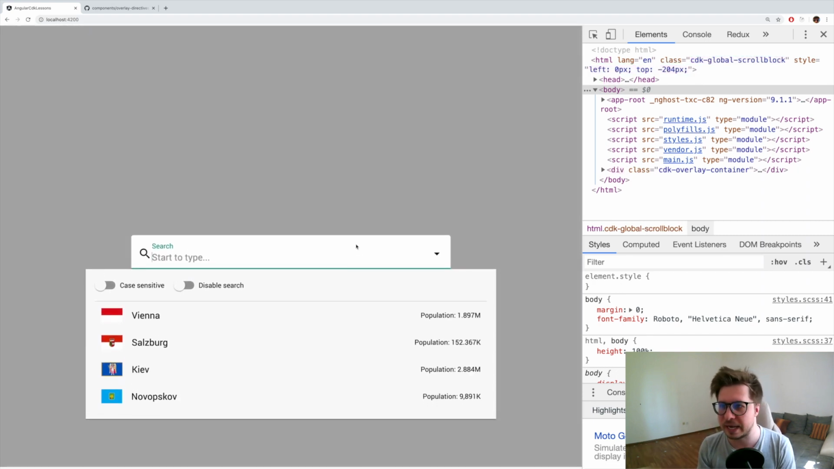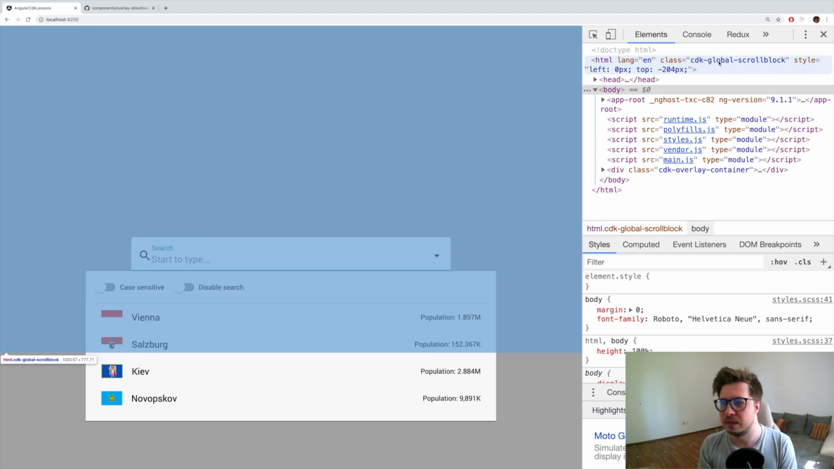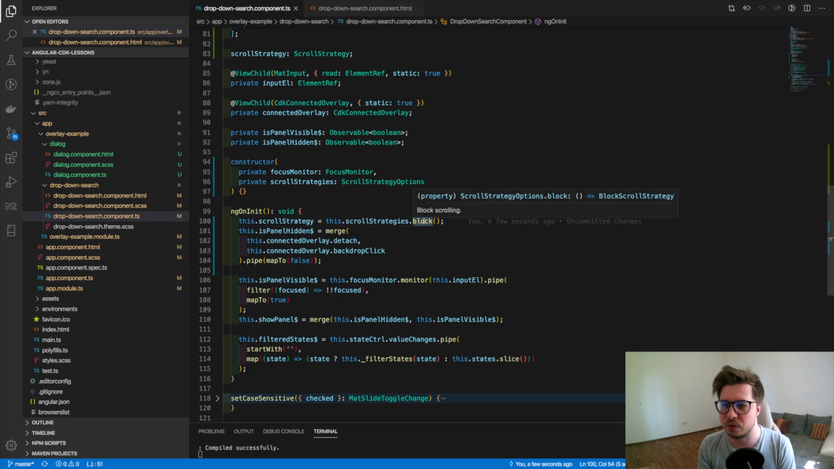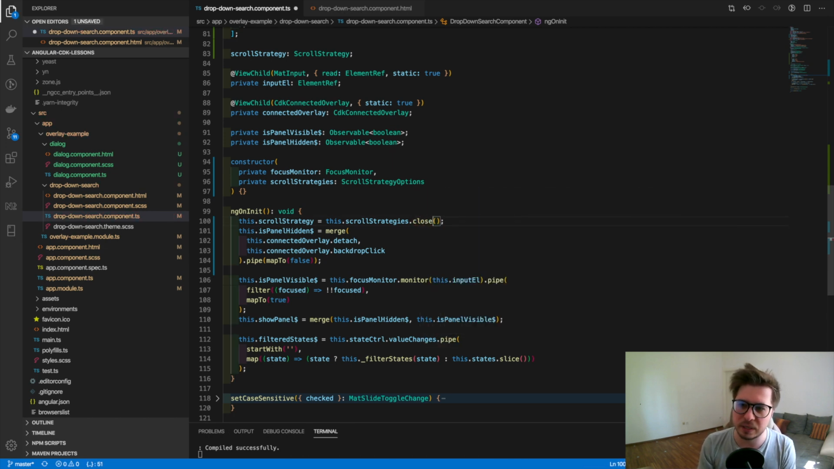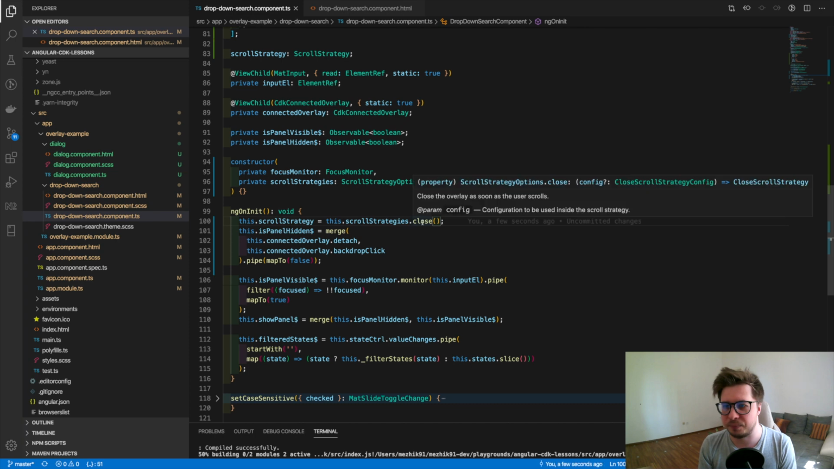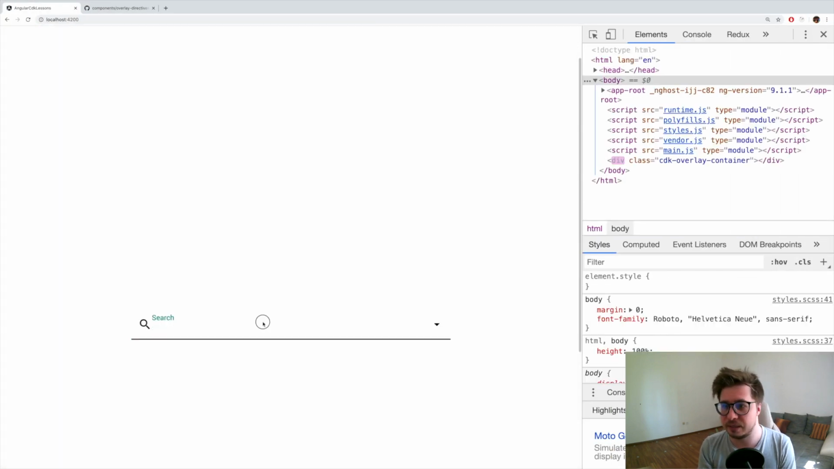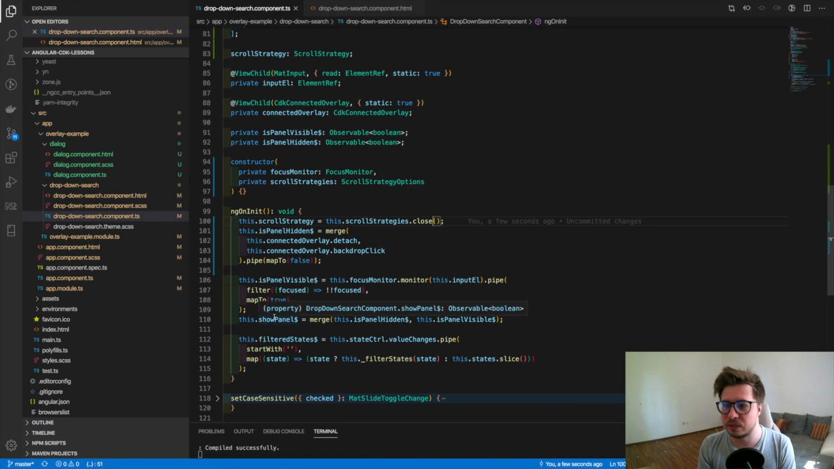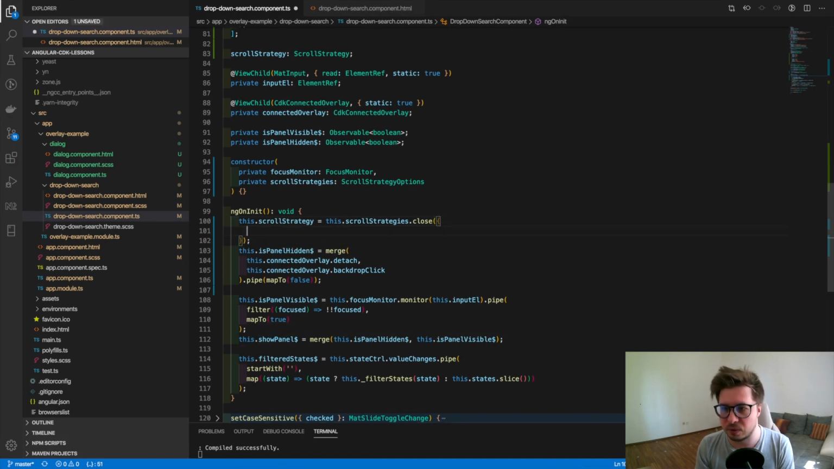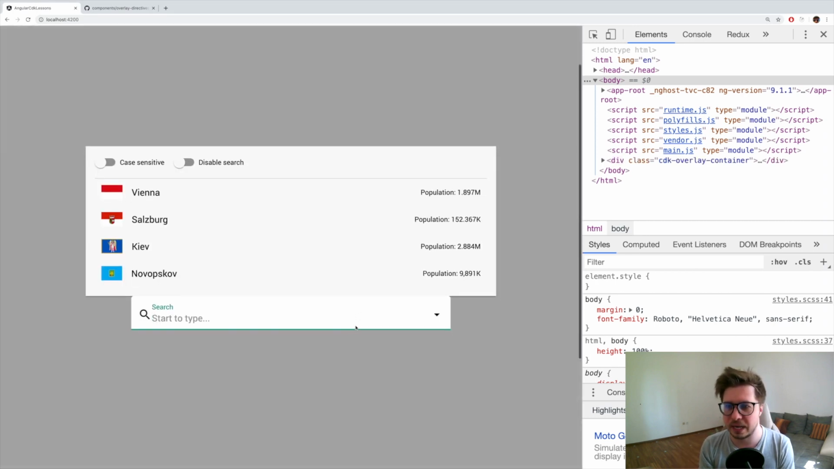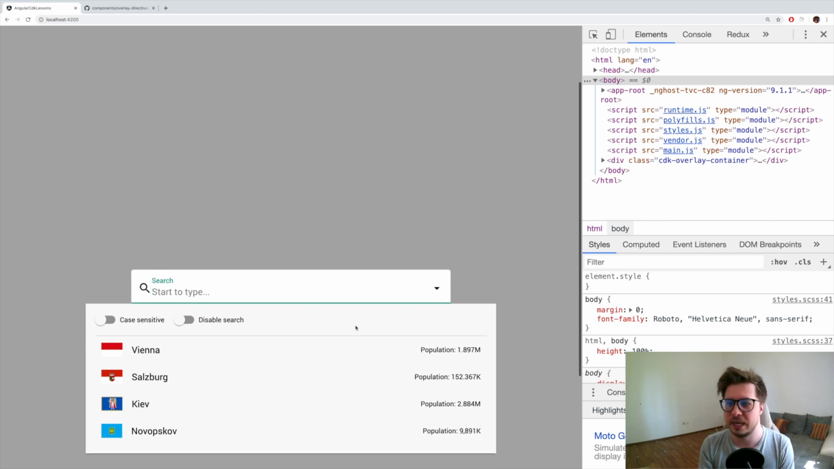I'm trying to scroll, I cannot because there was an attached class, the global scroll block, so there's no way to scroll with this strategy. The next one will be close, and if I have it opened, once I start to scroll, it disappears immediately. And this close also accepts a parameter called threshold, and this is the amount of pixels which you need to scroll first until it will be closed. So I scroll now, I scroll, and once I reach 100 pixels, it disappears.